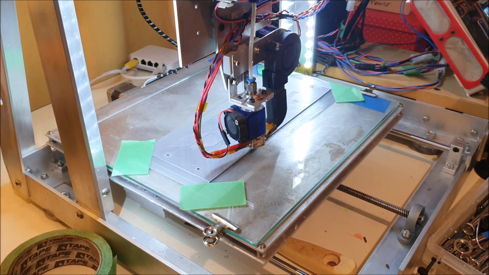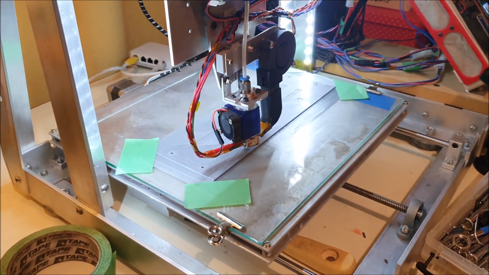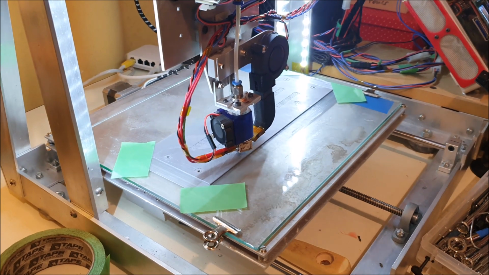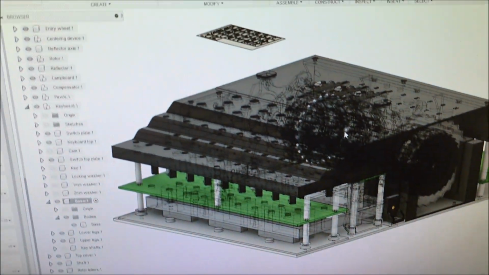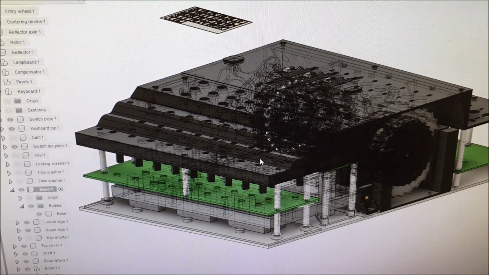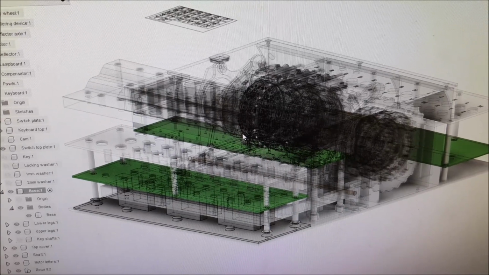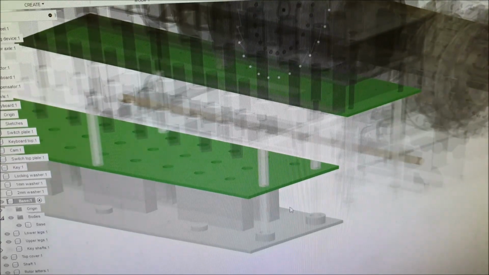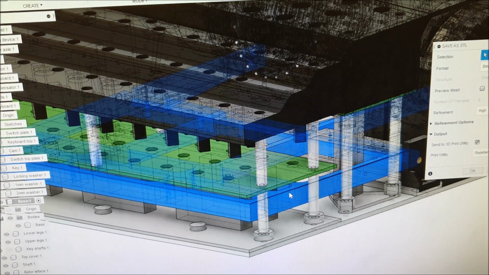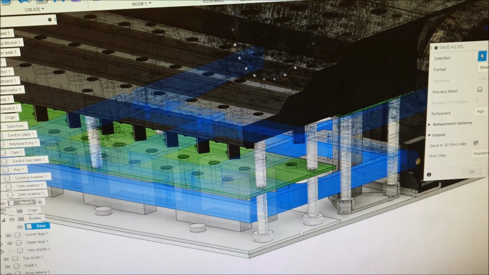As you can see, I'm printing another part here. This is one of the parts for the keyboard that's been redesigned now to use a printed circuit board. Looking at the design, I've redesigned this. You can see the printed circuit boards there in green. This is the one for the keyboard here. And because of the redesign, I've had to reprint some of the parts.